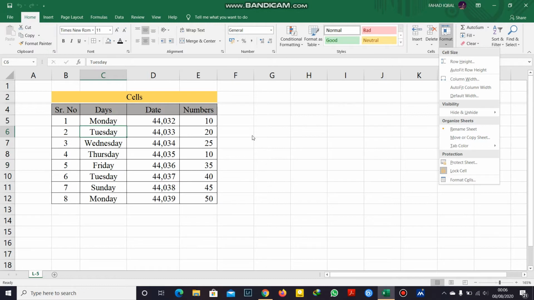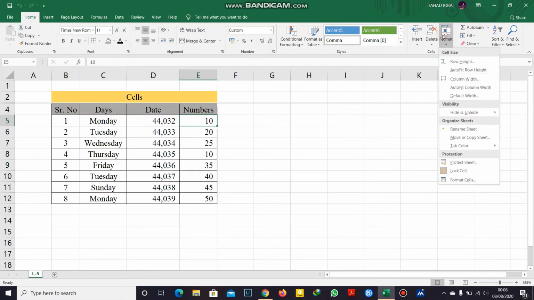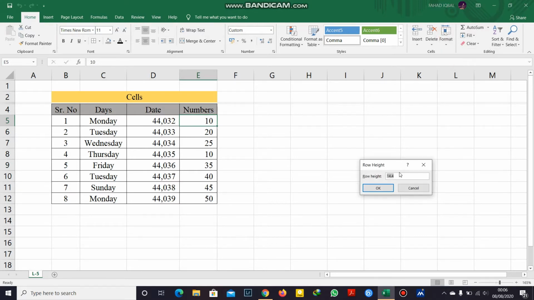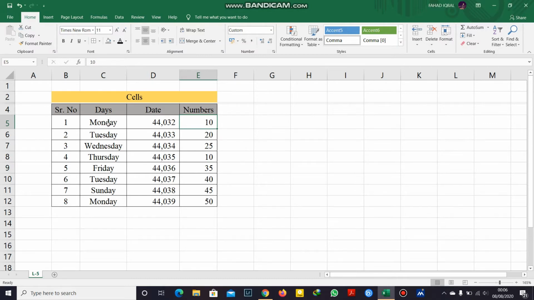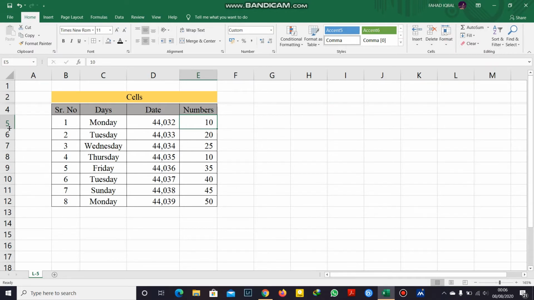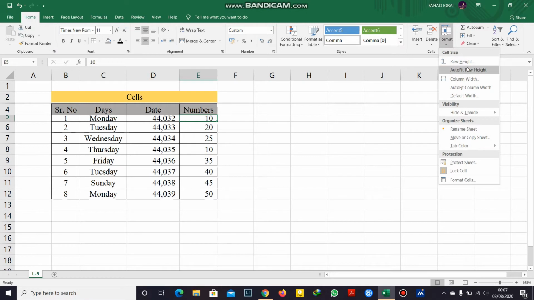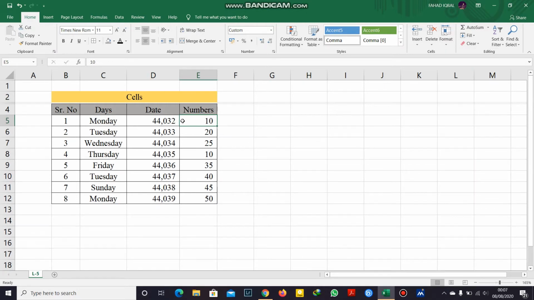Now I'm going to start with the row height. This is the row. If I click it, its height is 14.4. If I change this to, for example, 18, the height has been increased to 18. Now the second option is autofit row height. For example, if you write something in a row and it's not shown properly here, just click this button, select this option, and it will automatically adjust it.